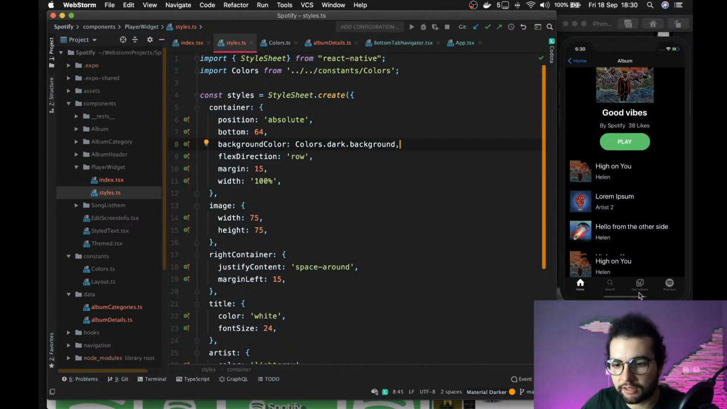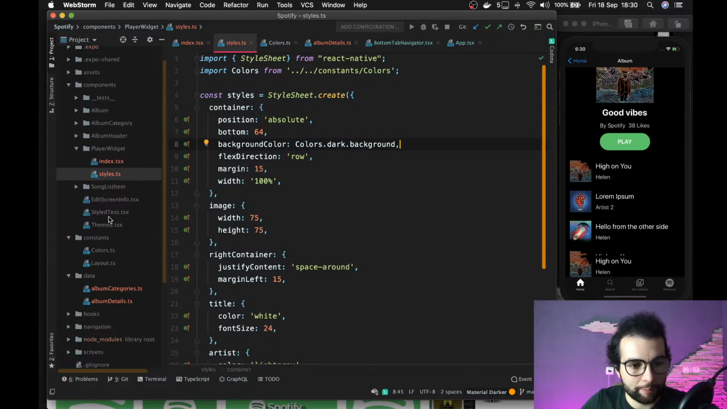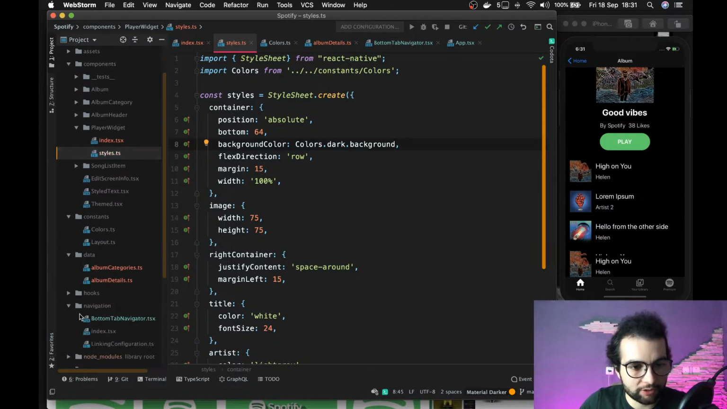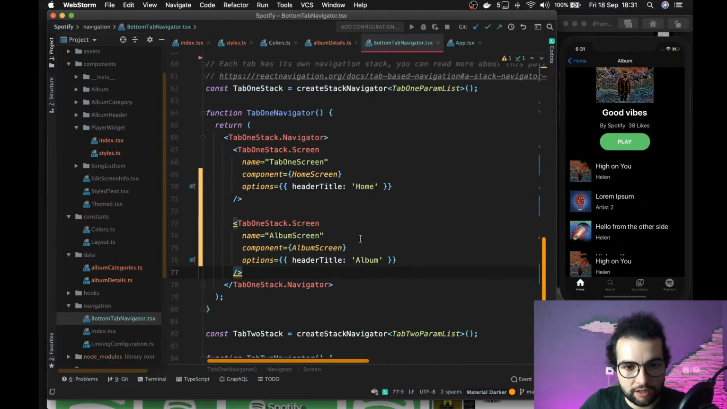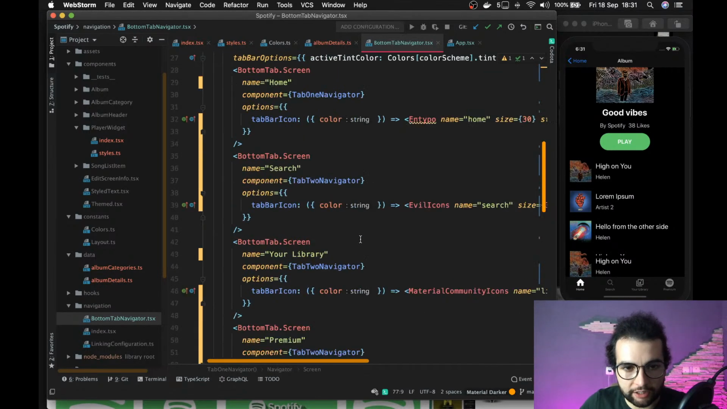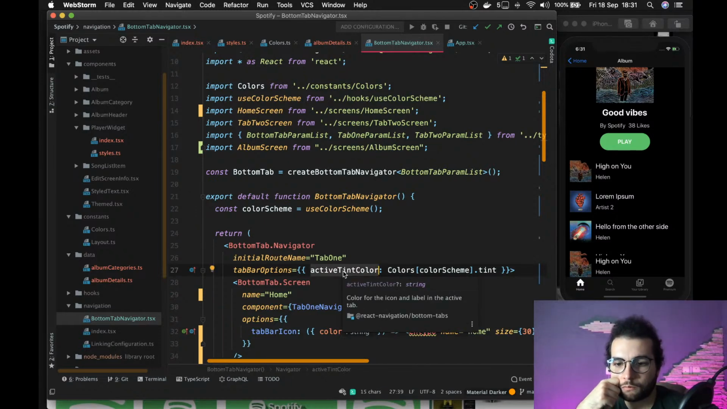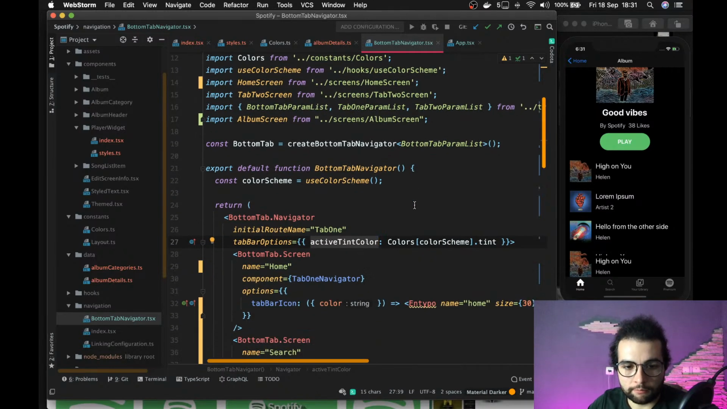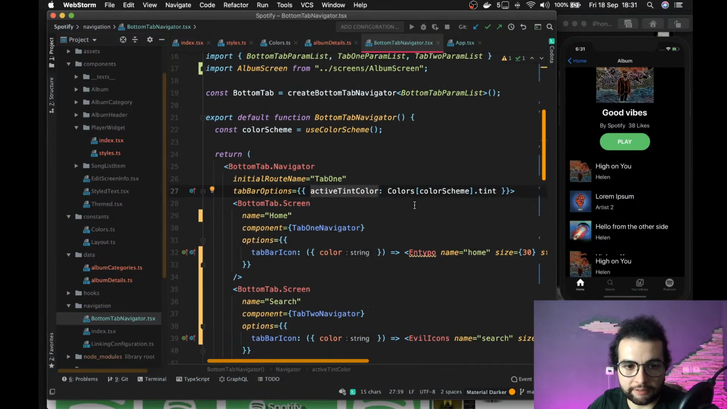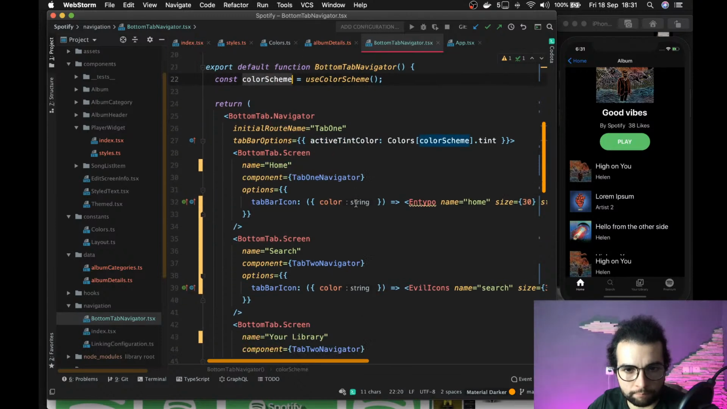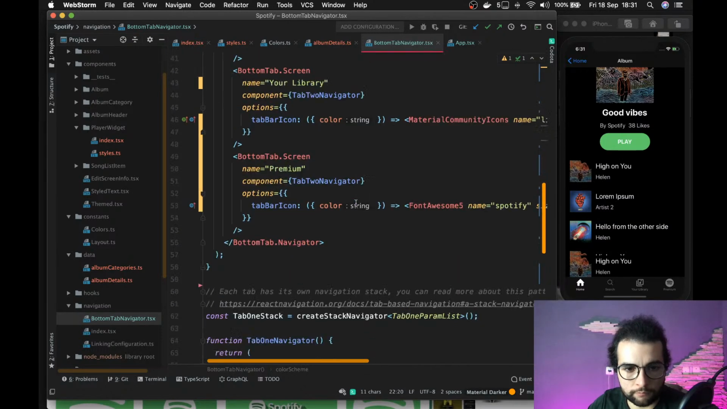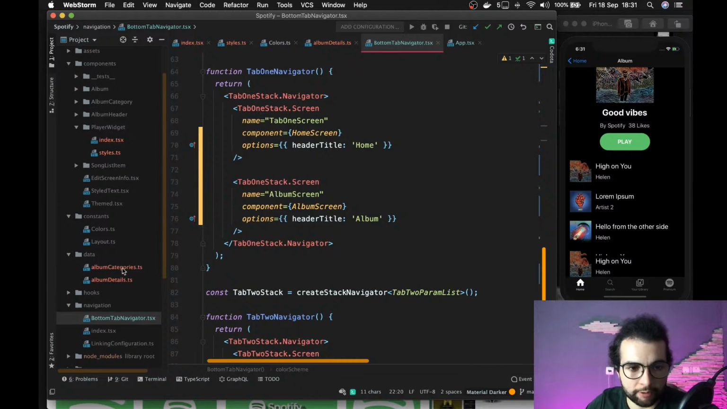Where do we get this color? I will try to match it, but let's have a look in the navigation. If we define it here, bottom active, no, we define the active tint color, but we never defined the color of the Tab Navigator itself.